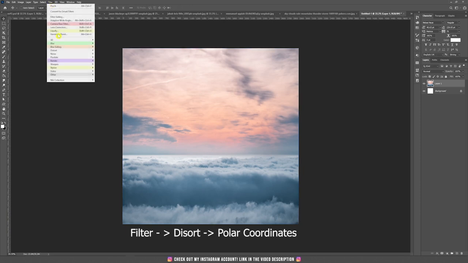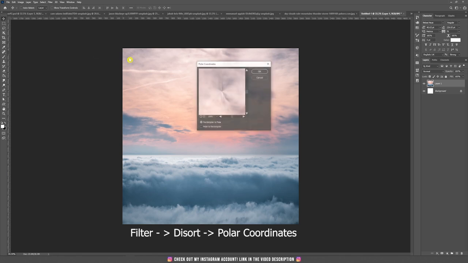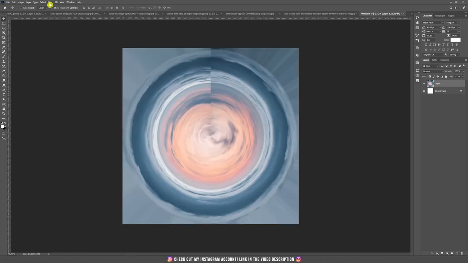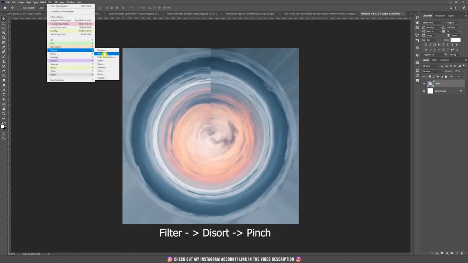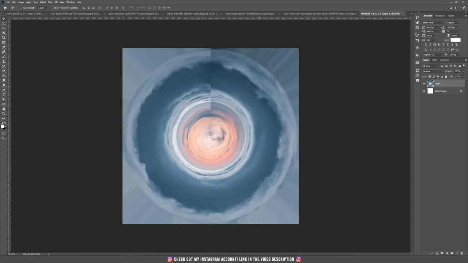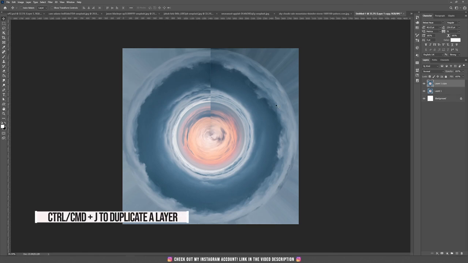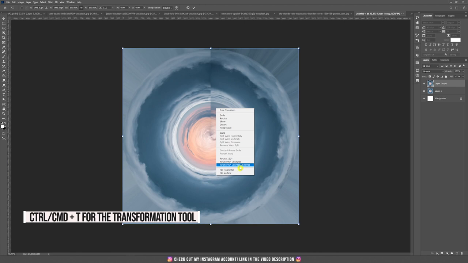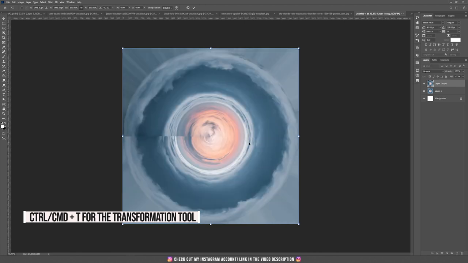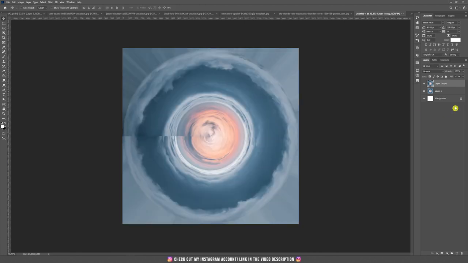Then go to filter, choose distort and polar coordinates. Then go to filter again, choose distort and choose pinch this time. Then if you want to get rid of that line that we see here in the middle, let's duplicate this layer by pressing Ctrl or Command J. Then I'm going to rotate this image, so I'm going to press Ctrl or Command T, right click and choose 90 degrees counterclockwise. Then hit OK and add a mask, but this time not a normal mask.